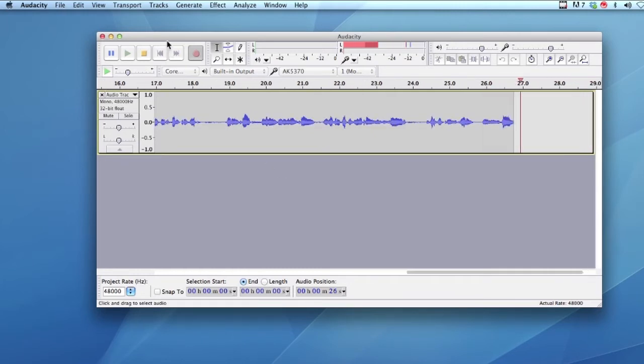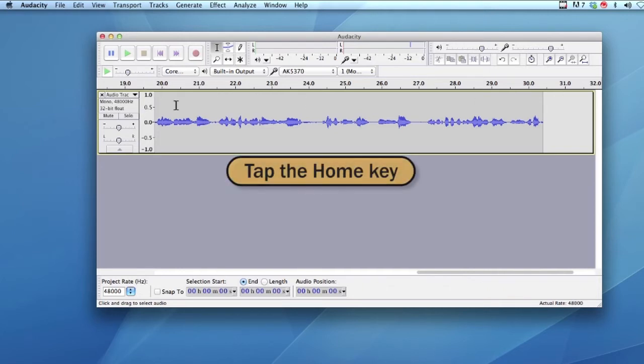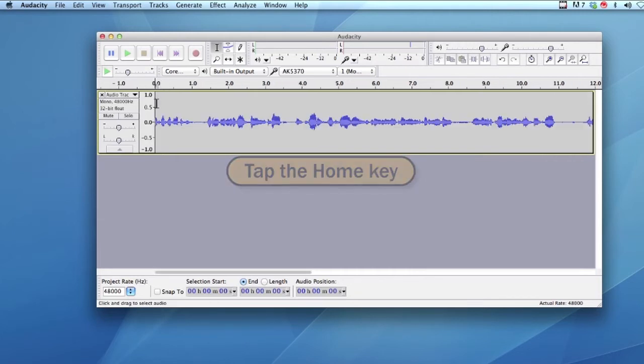And when you're done, just reach back up here to the yellow square, and that is the stop button. Stop it. And instead of trying to scroll or drag back to the beginning, I just hit the home key. Look on the keyboard for home, tap it, and it throws you back to the very beginning of the track. Let's check it, listen to it before we export it.